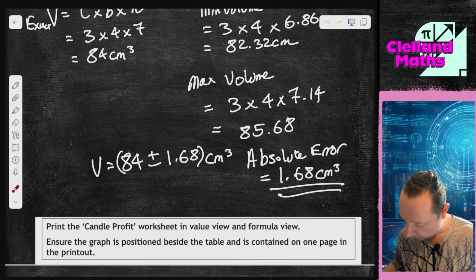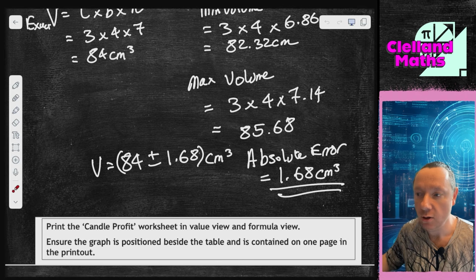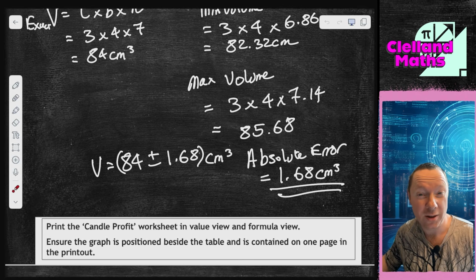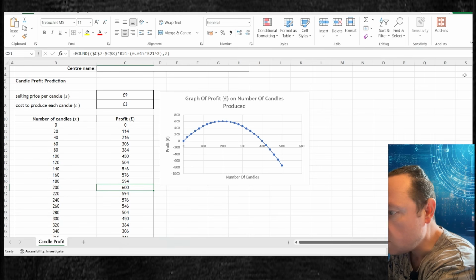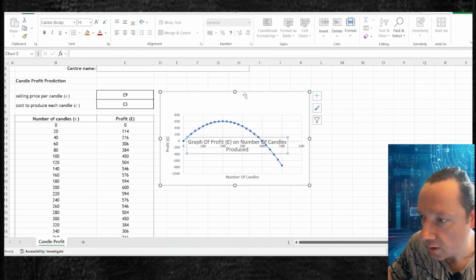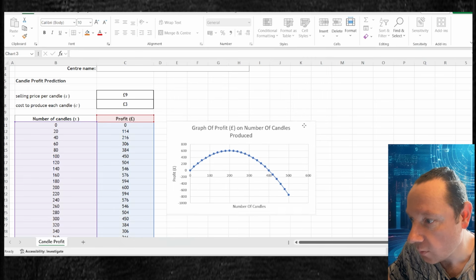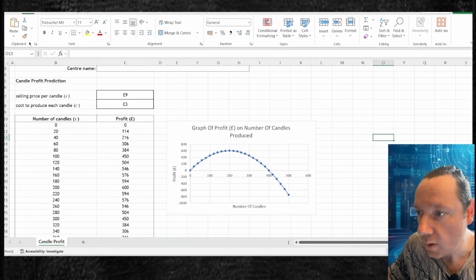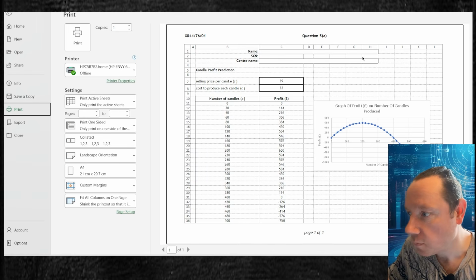Just to note at the end, print the candle profit worksheet in value view and formula view and show your graph is positioned beside the table on one page. So let's just have a look to see what we do, because it's quite important we can actually print our stuff when we get rid of the actual question. So beside the table it says on one page, so I'll just drag this down a wee bit. That looks good. Now, just file, print as usual.